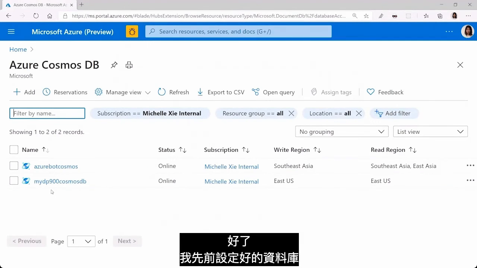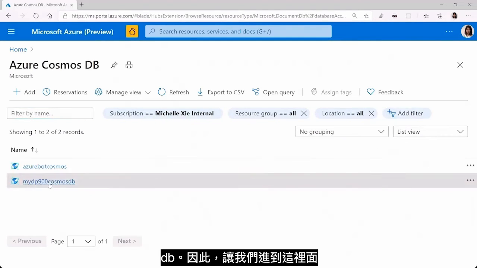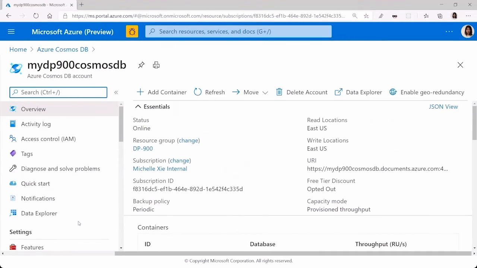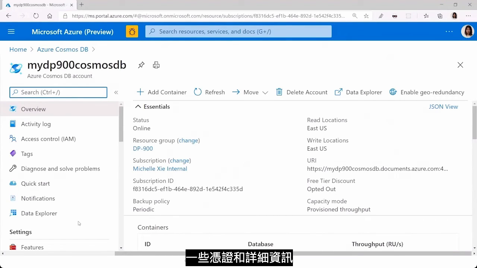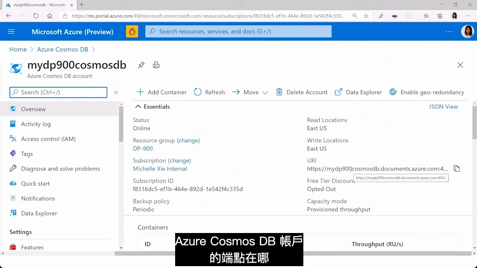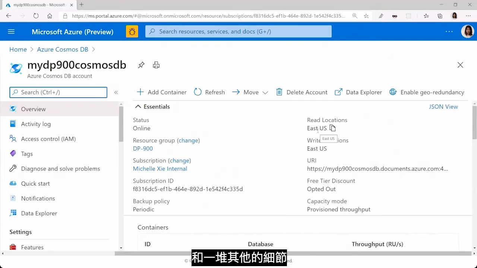So there you go. I have one that I've set up earlier called my DB900 Cosmos DB. So let's just go into it. And again, on the overview page, we can see some of the credentials and details about this particular Azure Cosmos DB account. So I can see, for example, where the endpoint to access this particular Azure Cosmos DB account is, the region that it's been hosted and deployed to, and a bunch of other details as well.